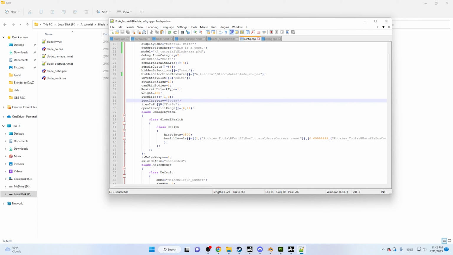Loot category, that's if you're making your own loot category. I actually added this for the other stuff where I made my own categories, so you can do that too if you wanted to. But if you don't want it, you can just delete this line. That's fine. The item info, you can delete that as well. It's not a big issue.